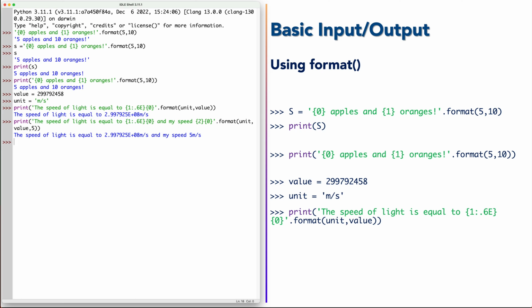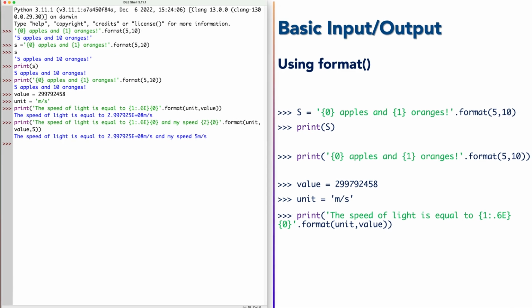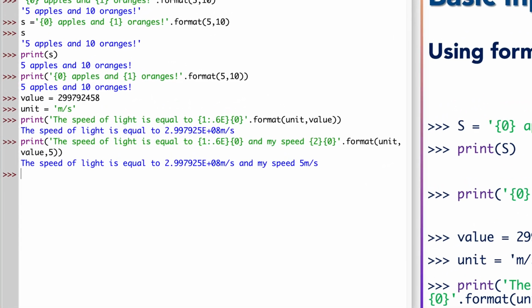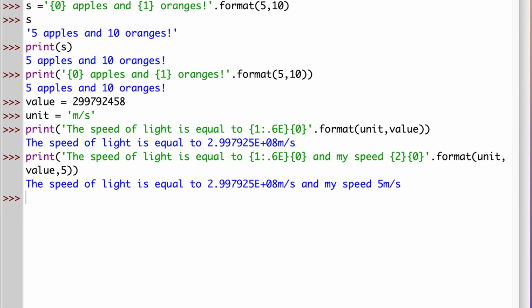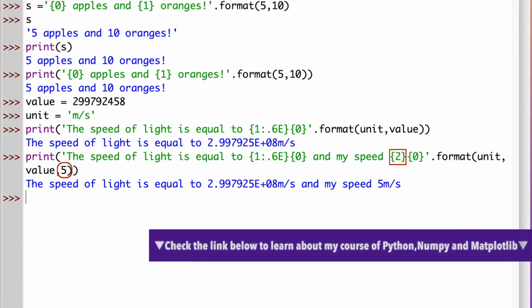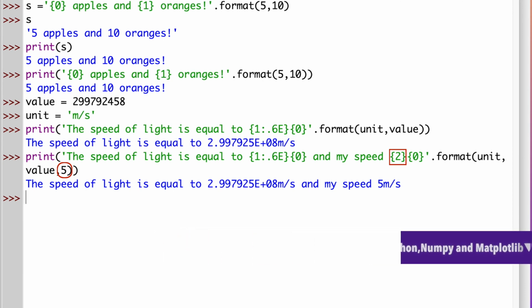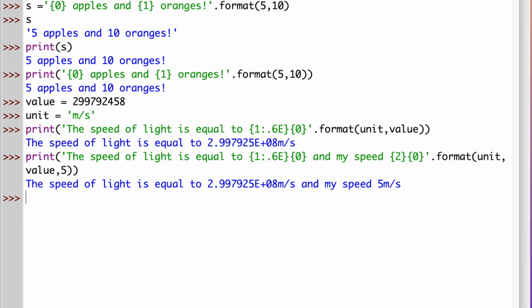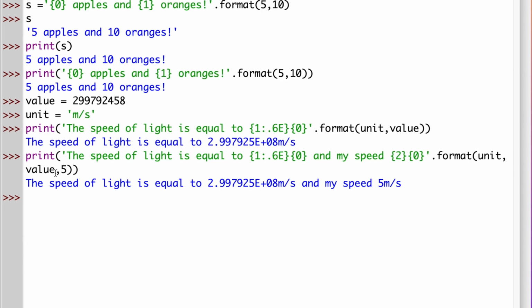So in this way, the format took the value of unit and repeated it according to the location we showed them. So 0 refers to the first argument, 1 refers to the second argument, and 2 refers to the third argument in the format function. And it distributes them according to our design as we like.